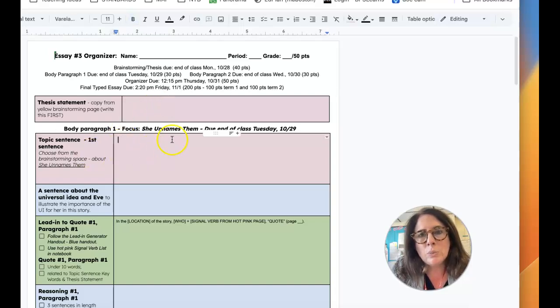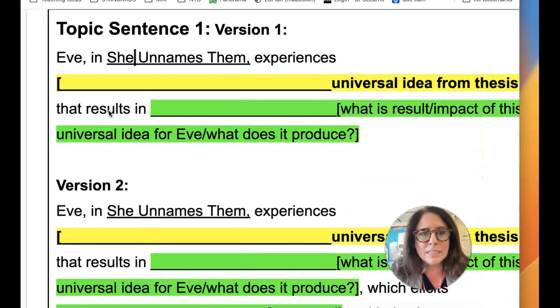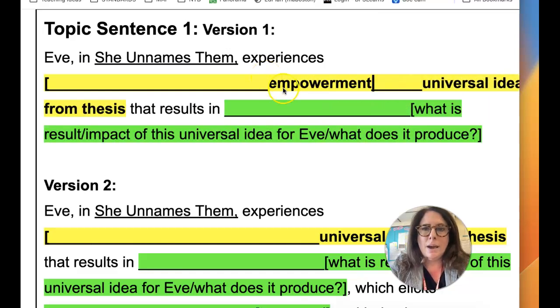Now you're going to put, for topic sentence 1, for the first sentence in paragraph 1, you're going to put this one. Eve, and she unnames them, experiences empowerment, because we decided that was empowerment, right? That results in, what does it result in? And that's where you have to do your thinking. What does her empowerment result in for her? Think about those big ideas in the story.